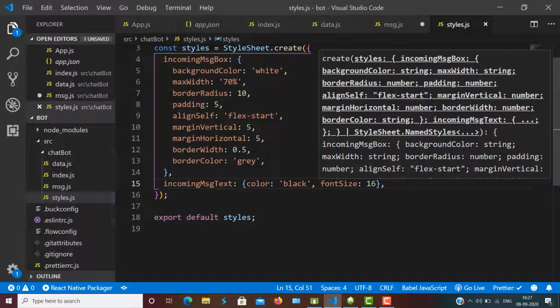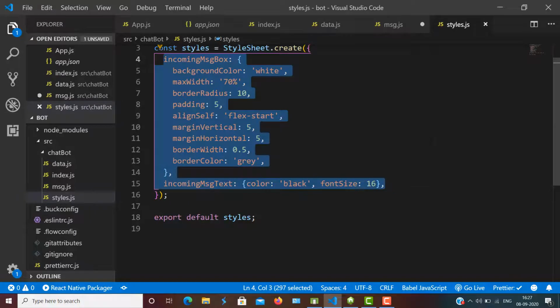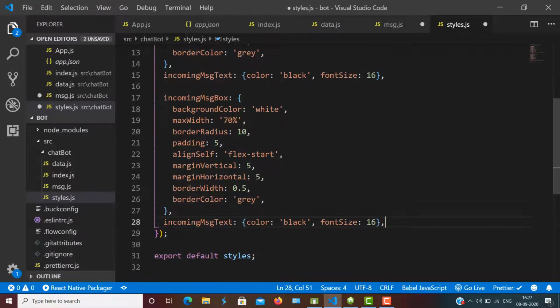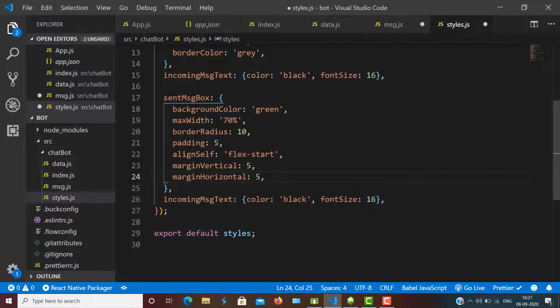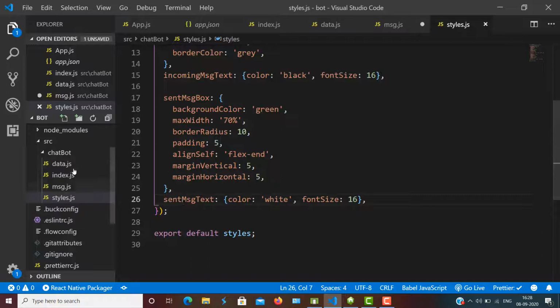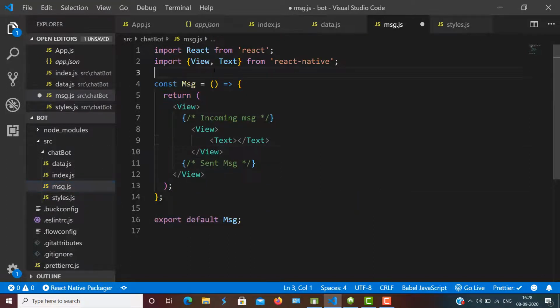Same thing I have to do with the sent message. There should be some minor changes. So let's copy this and just paste below it. First change the name to sent message box. Inside it I do not require a border radius. Also background color should be green. So let's remove border as well, border width and color, and align self should be flex end. Also color should be white as I'm using background color of green. Let's change its name as well, sent message text. So save this and move to message.js file.